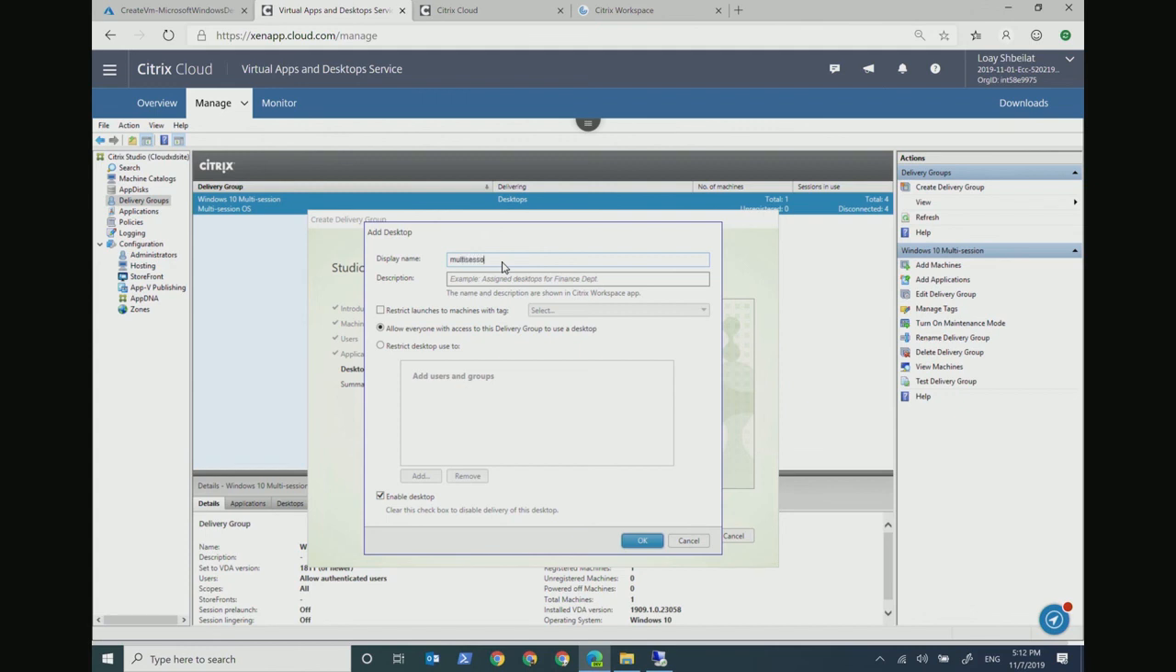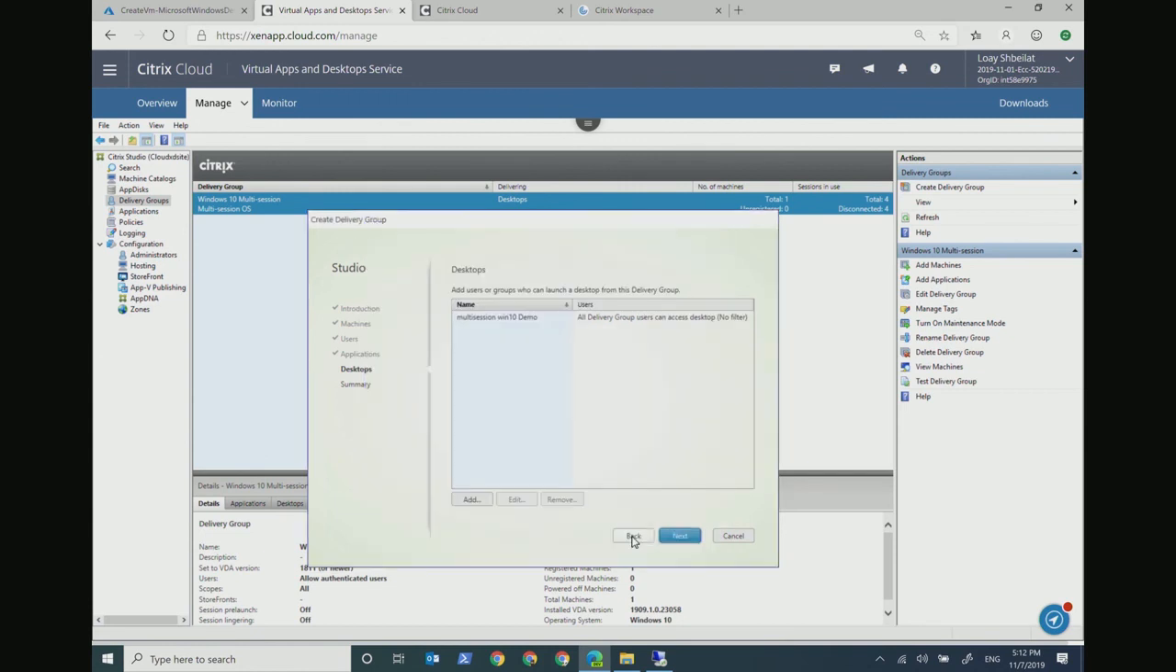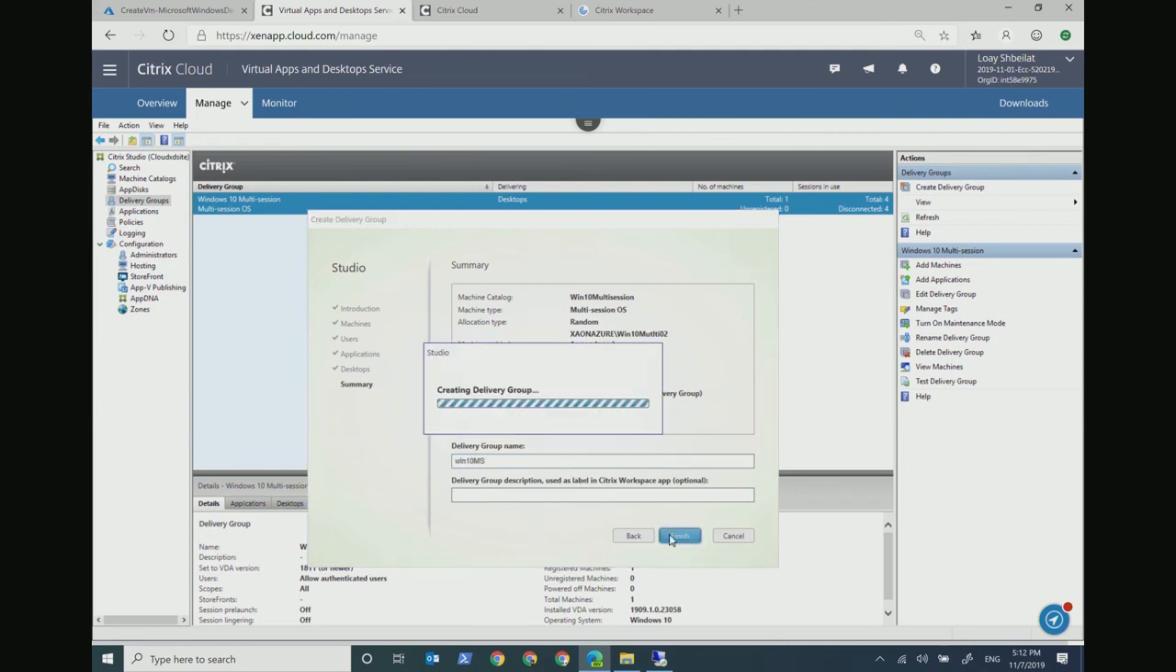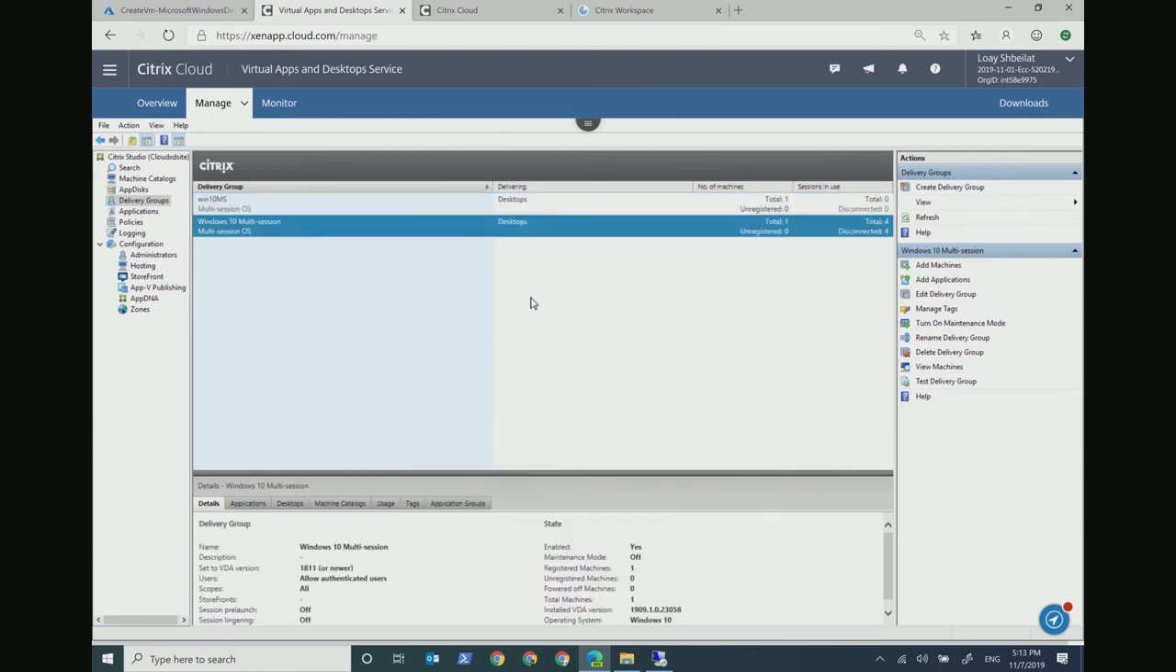Multi-session, Win10 demo. Allow all users, click Next, Next, Win10 MS. So there's the user view and there's an admin view. That's why I entered it twice. And that's about it. Now we have a session that's already deployed. Let's go and see. You know what? There's no fun VDI session without connecting to the VM, so I should.